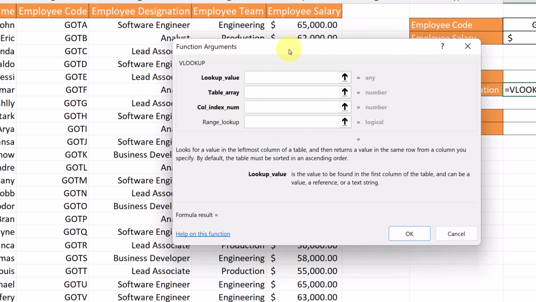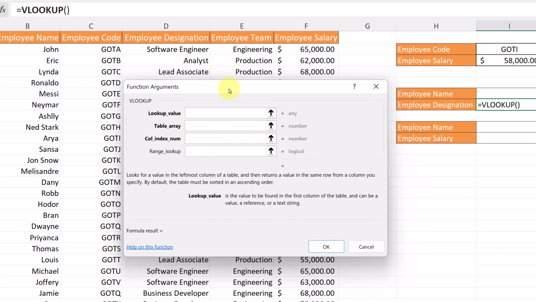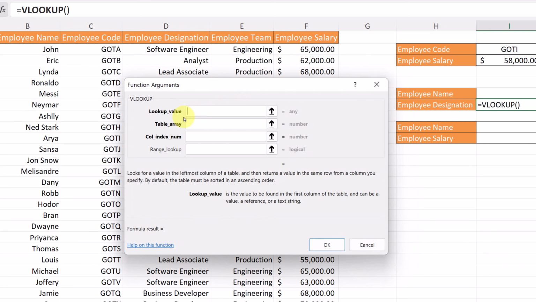So we get our four different arguments here. The first argument is the lookup value. The lookup value is the name that I type into this cell, so this is going to be the lookup value in this cell right here. I'm going to click in I6, and you can see it put I6 in there.